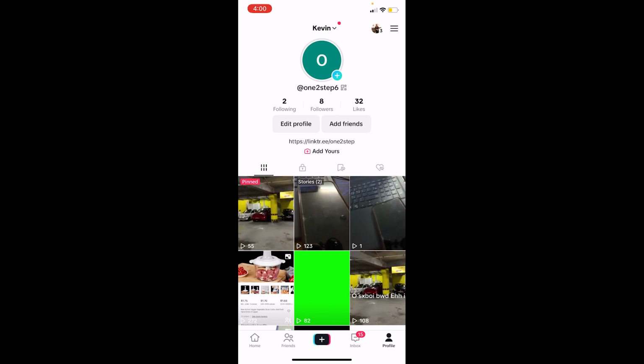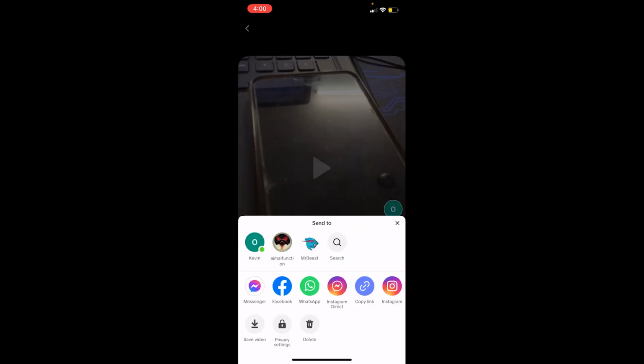Since I want to hide my story, I will click on stories, and I have uploaded 2 stories. So I'm going to choose the story which I want to hide. I want to hide this story, so I will just slide to the story which I want to hide, and then right beside the story you can see the 3 dots. You want to click on the 3 dots, and over here you can see this option called privacy settings.